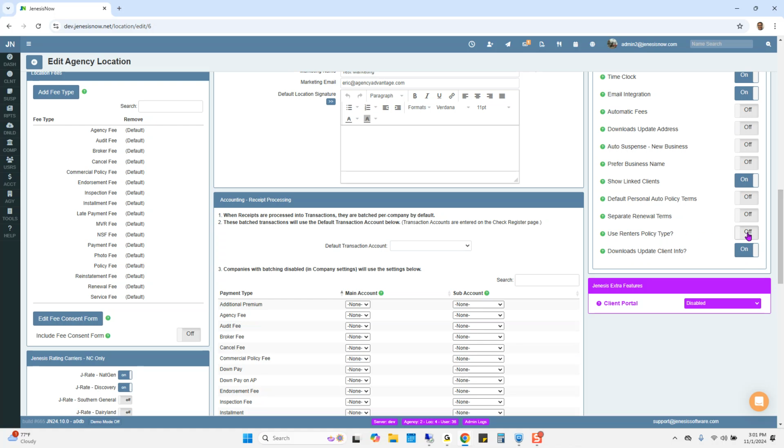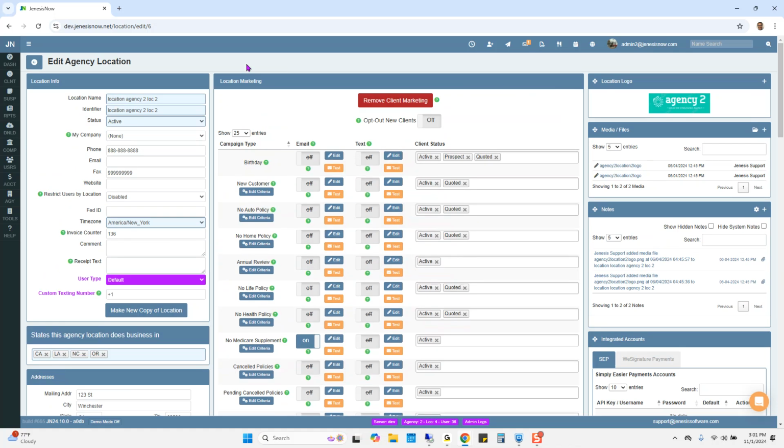If you toggle this option to on, you will now see any policies written as renters policies or HO4 as actual renters policies instead of homeowners. Let's go back and test this out.